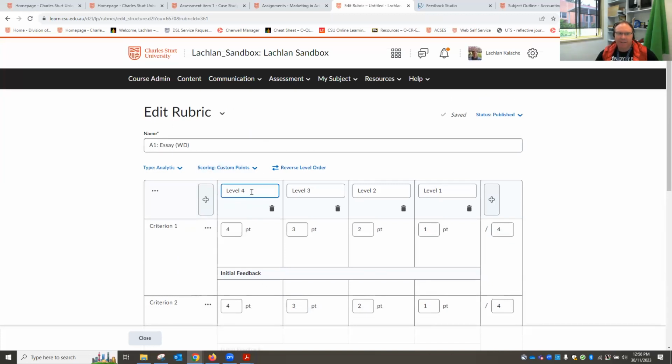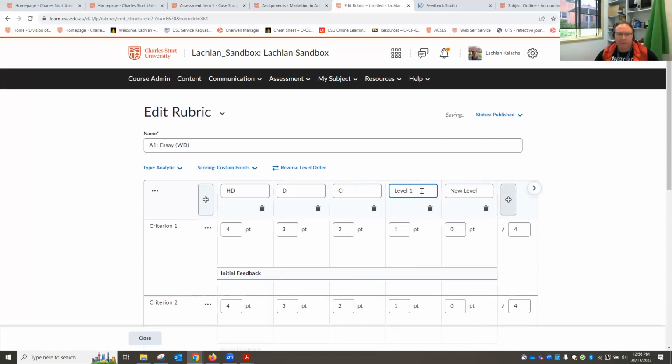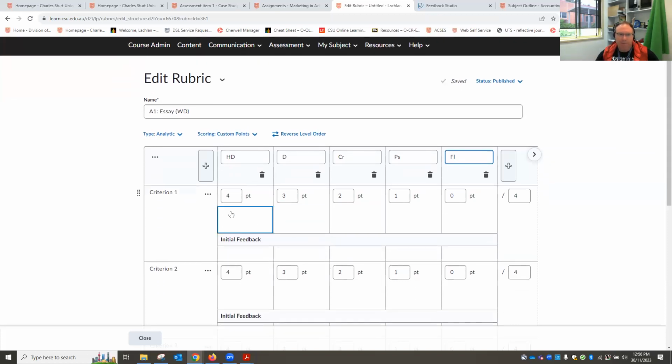So the first thing we need at that point is our scales to be defined. So if that was HD, and that was distinction, for example, and that was credit, you'll notice we only get 4 columns to begin with, so we might need to add another one. So if that was pass, and that was our fail column, we have 5 columns at that point. Then we start defining what the values are for each and how much they're worth.